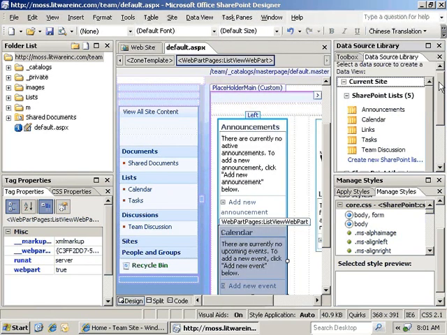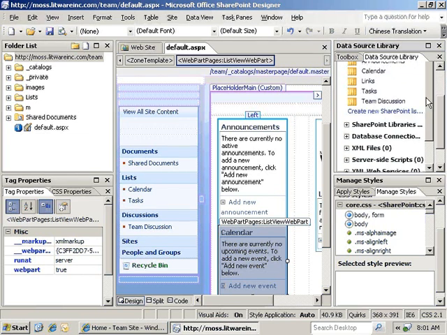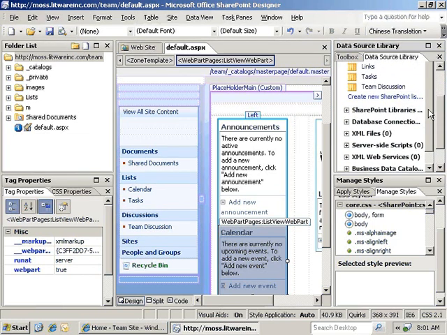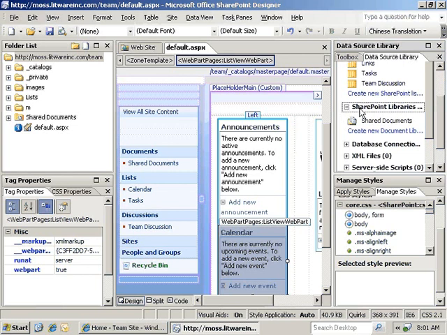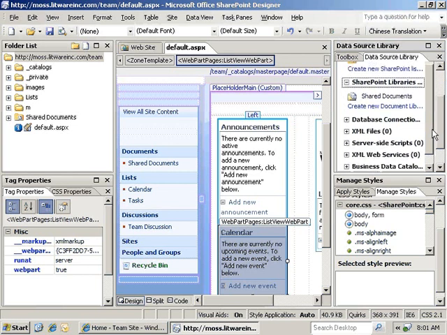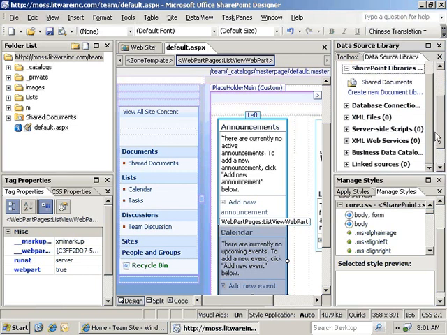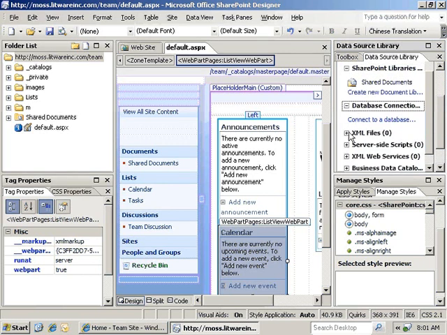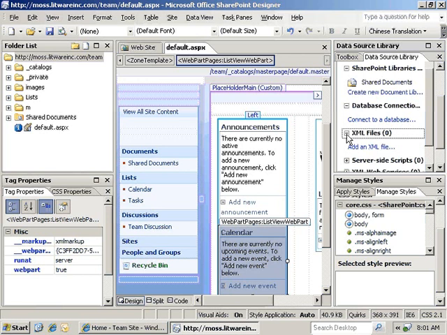Now, that's going to open up the Data Source Library task pane, and we can take a look at the different data sources. As you can see, there are SharePoint lists, as well as SharePoint document libraries. And then there are database connections and XML files, which is what we're going to deal with today. Deal with the database connections first.